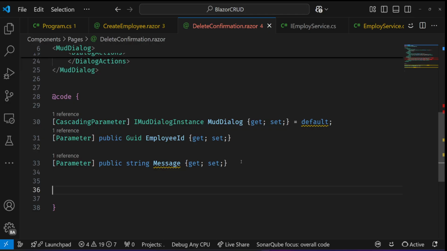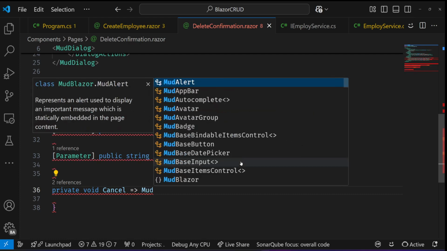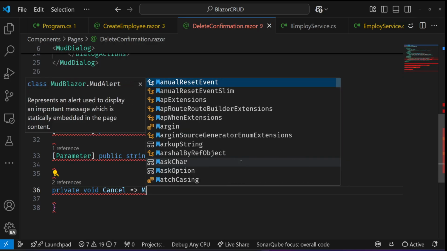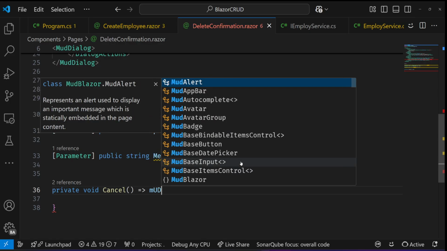Okay, so we're going to say private void Cancel. So we want to cancel. We want to have these buttons that will do the work for us, and then we have to bring in the modal dialog, right? And then we call in, so this is some kind of method right here. Let's see, and then in here we bring in the modal dialog right here.